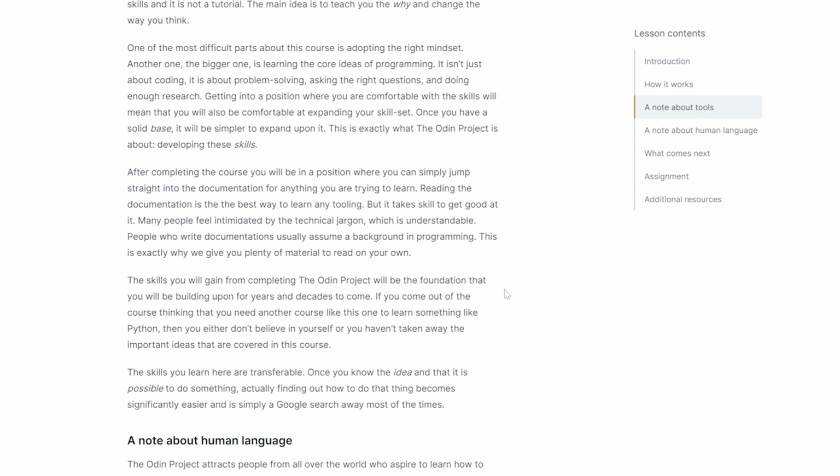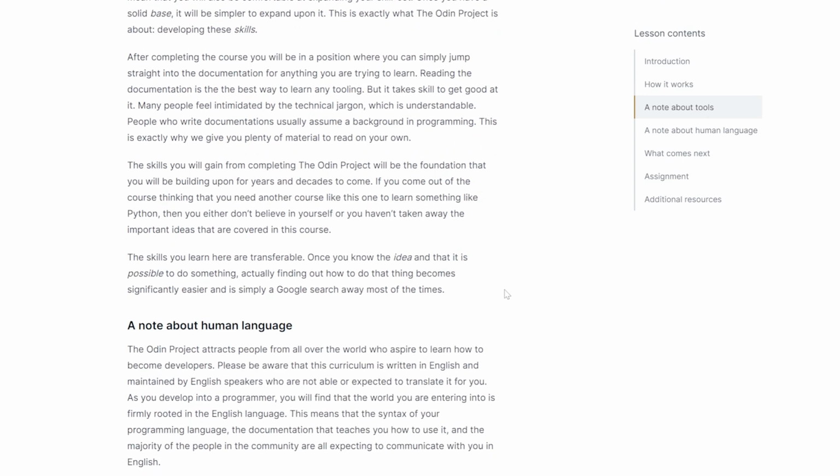This is exactly what the Odin Project is about, developing these skills. After completing the course, you will be in a position where you can simply jump straight into the documentation for anything you are trying to learn. Reading the documentation is the best way to learn any tooling, but it takes skill to get good at it.